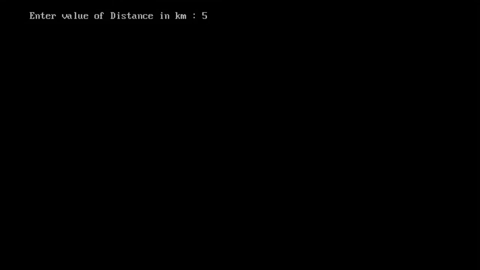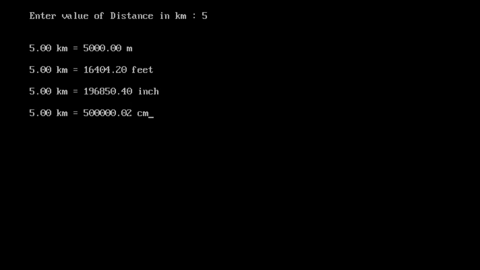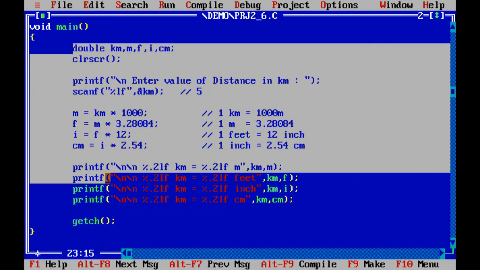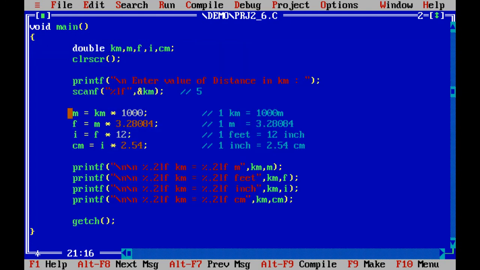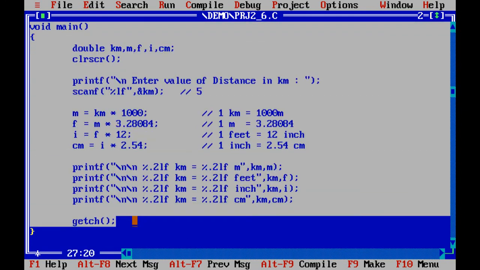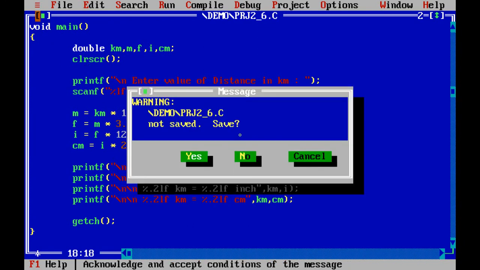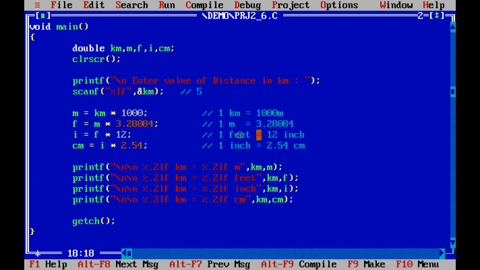If I input 5 as kilometers, then see, it gives 5 kilometer is equal to 5000 meter, 5 kilometer is equal to 16,404 feet, and 5 kilometers is equal to this. In that way, friends, you can convert any unit of distance with the help of different formulas. I have also given the link of this program in the description part of this video, so you can download this source code file and practice on your laptop or desktop.